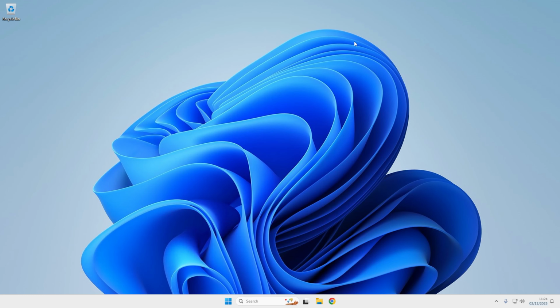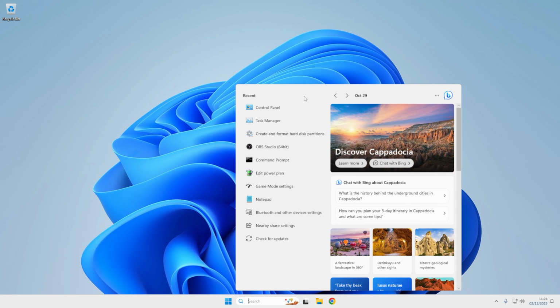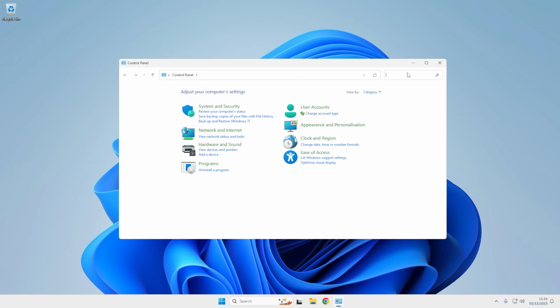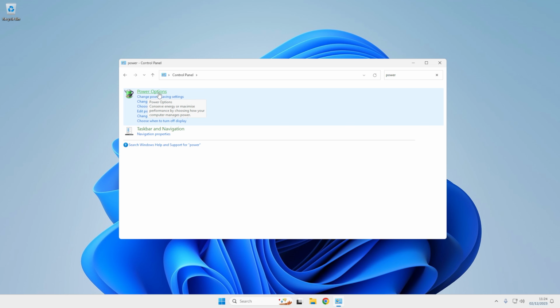Now the next thing we can do is adjust our power plan settings, just making sure that we are on the power plan that is the best performance. To do that, if we come to Search again and open up Control Panel again, and this time in Control Panel we just search for Power, you should get the power options appearing here.